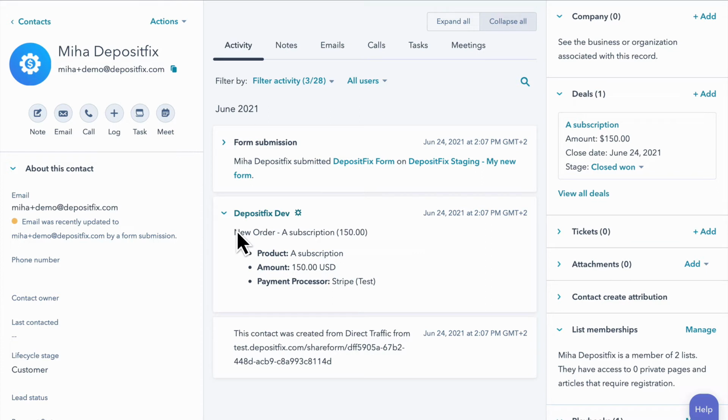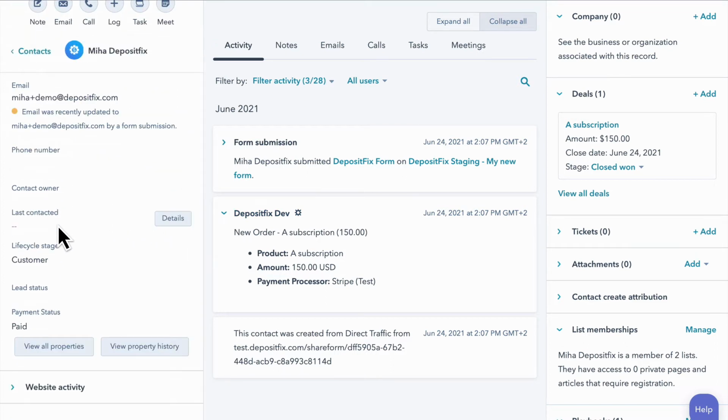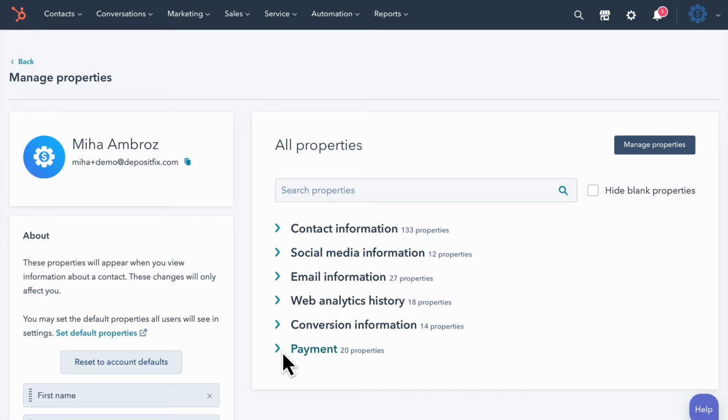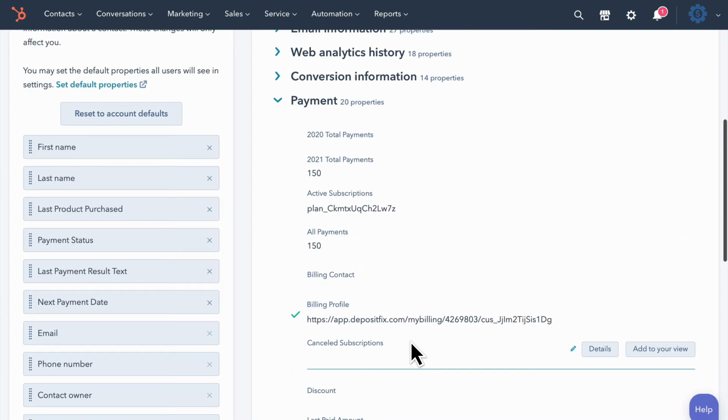Another place where the payment information is stored is on the contact properties. You can access these by opening up View All Properties on the left side of the contact record. Then collapse the other categories and you'll notice that DepositFix has created a dedicated payment section. Let's look at the different payment properties.